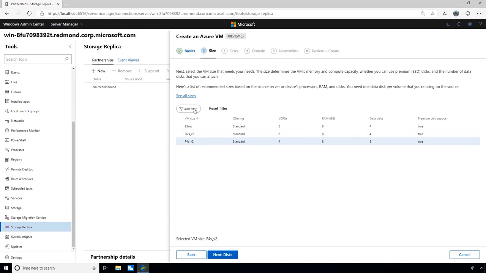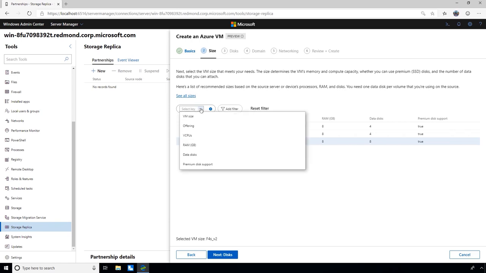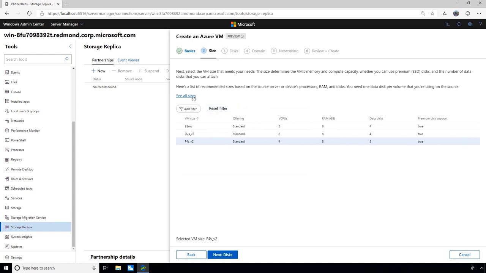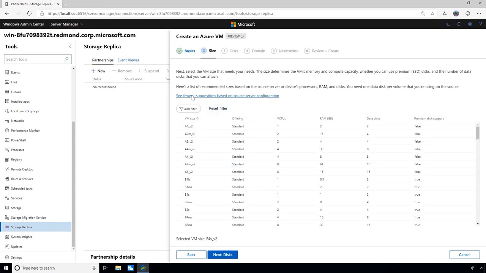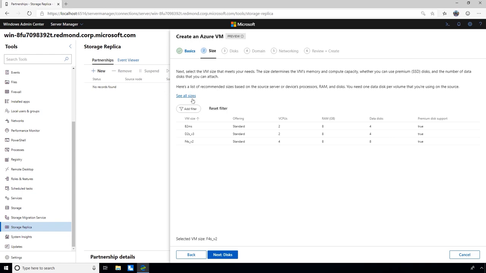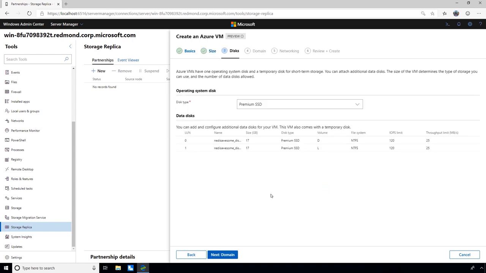And notice here how it's showing me only a few VMs. That's because it's trying to size it to match my source Storage Replica server that I had on-prem. I can do filters here. I can see all the sizes. I see fewer. It's basically just trying to match up fairly close VM sizing to match where it's coming from, so that if Storage Replica ever had to fail over, you wouldn't see too much difference in scale and performance. So I click next, disk.